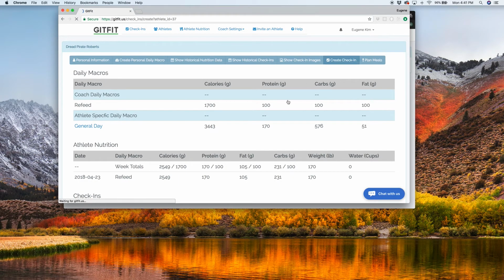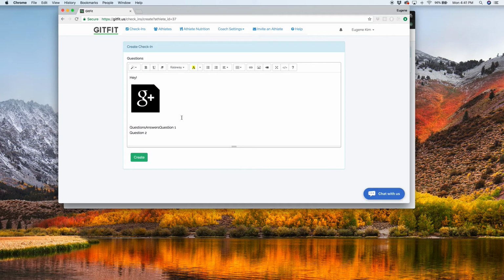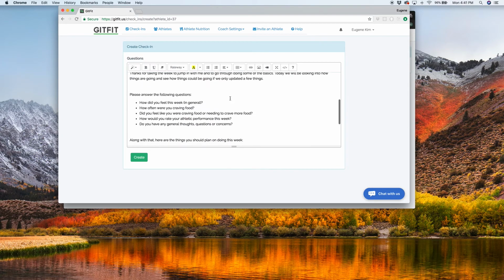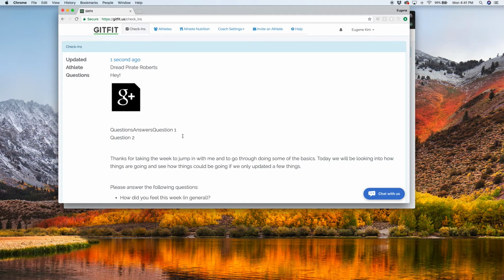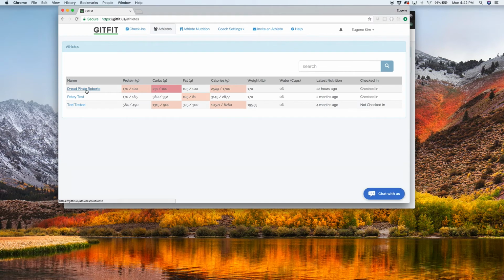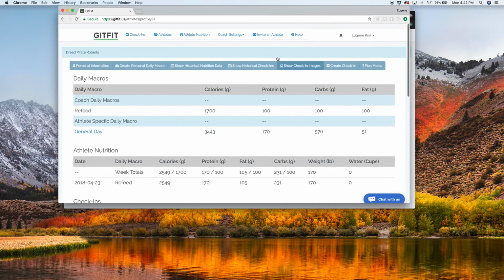And then lastly, you can create a check-in. So if you have an athlete that isn't really doing very well with the automated check-ins and you have to create a little bit more of a customized template for them, you can click on create a check-in and use your template to create a custom template to send to them. And then by clicking create, it will send an email notification to your client, and then it will also send a brand new check-in to them for them to fill out.